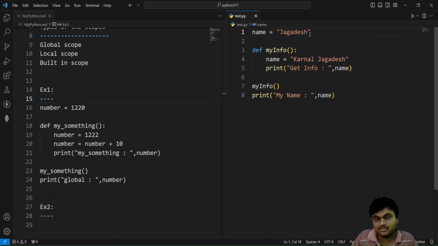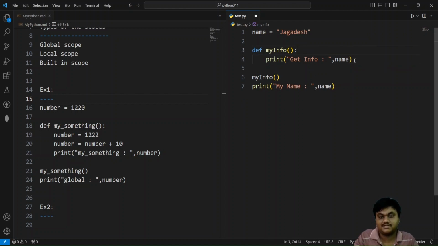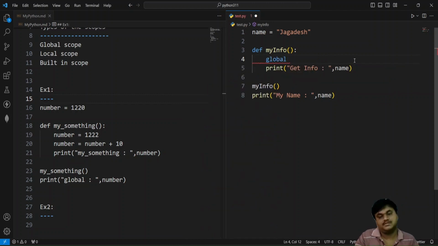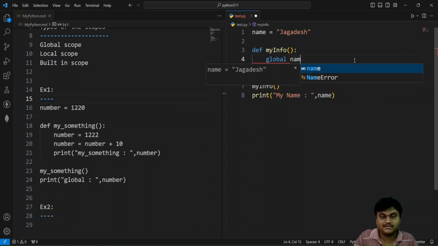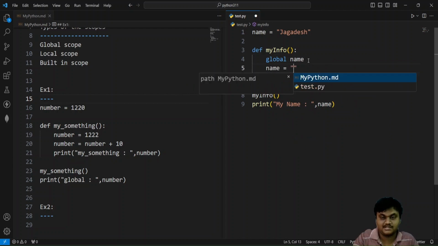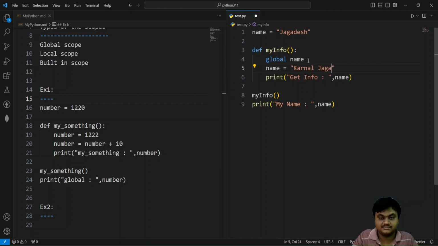How to change this name to Kernel Jagdish also? If you want to change the global also to Kernel Jagdish, there is one keyword called global. We are using that keyword. We are making this global name into that our function. And if you want to change this name, you can change here. I have changed it to Kernel Jagdish.